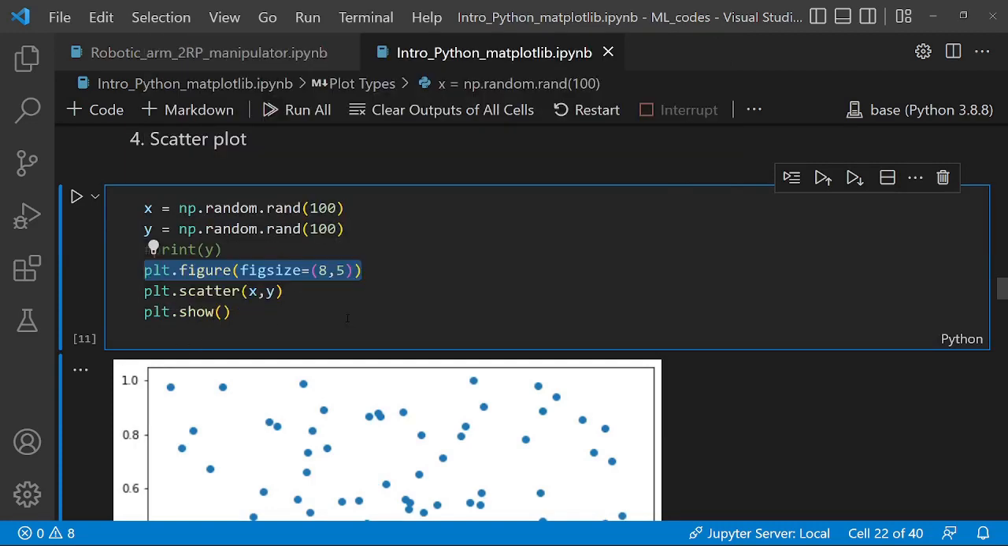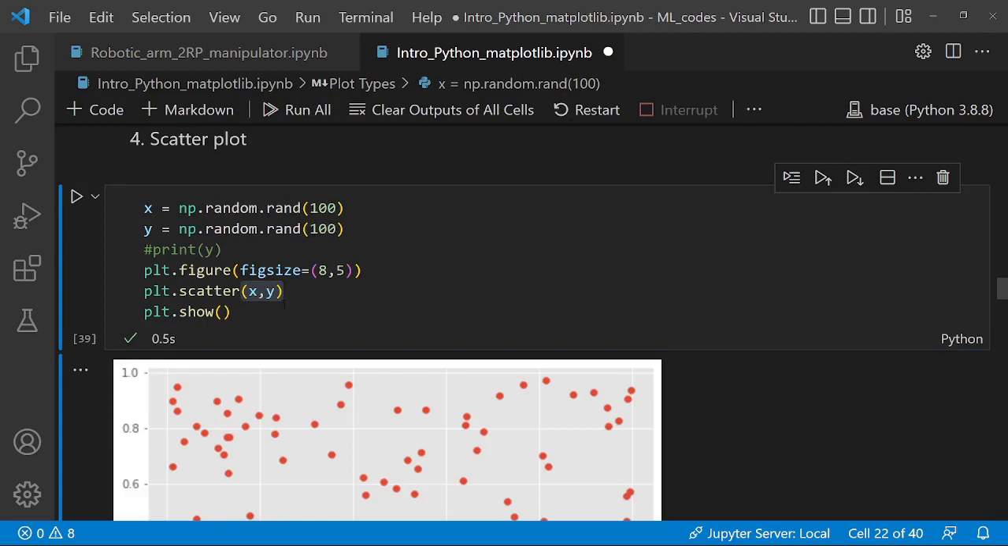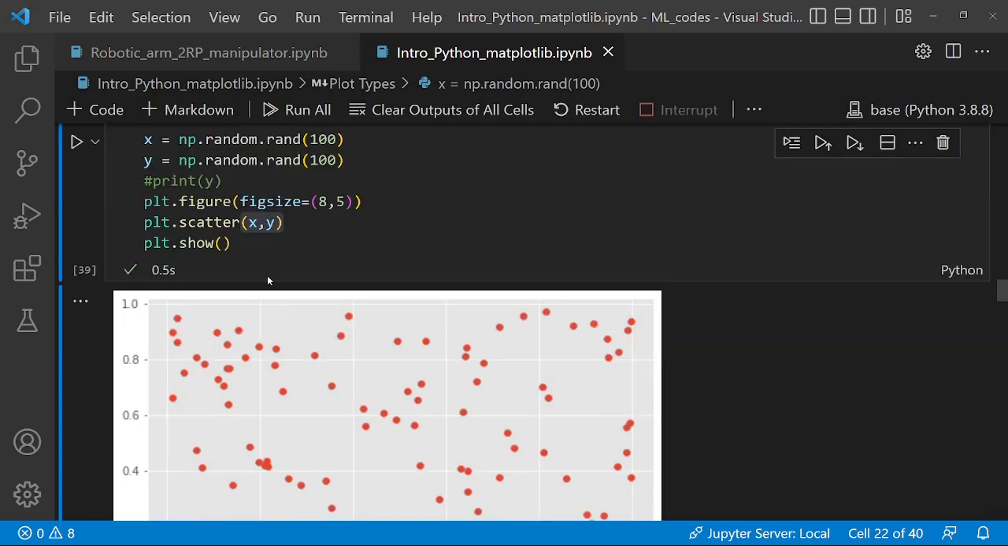For the scatter plot, like we have done plt.plot for a straight line, plt.hist for the histogram, plt.bar for bar, and plt.pie for the pie chart, we use plt.scatter for the scatter plot. You pass your x and y arguments into it, and after that you do plt.show. Also, you can specify the color.